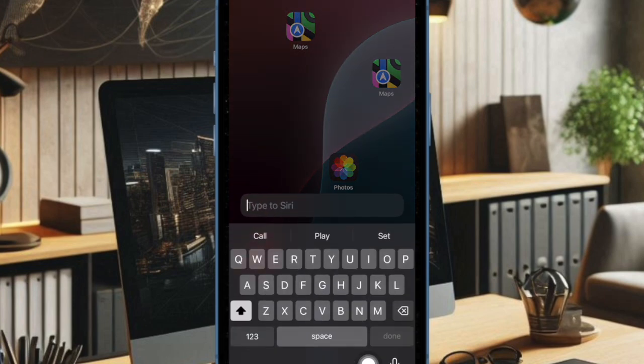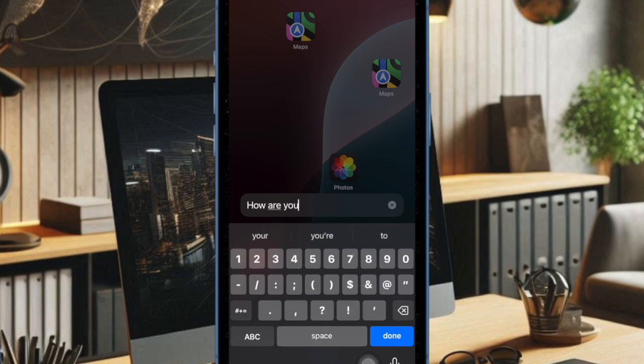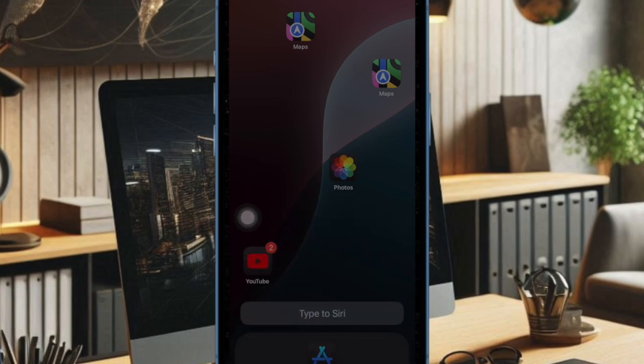If you're one of them, you'd be super glad to know that you can now enable Type to Siri with just a quick tap in iOS 18 on your iPhone or iPad. That said, let me show you how it's done the quick way.